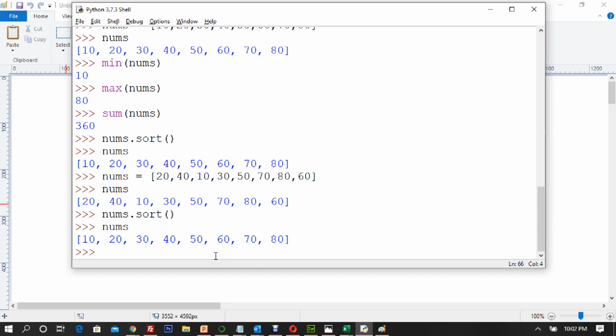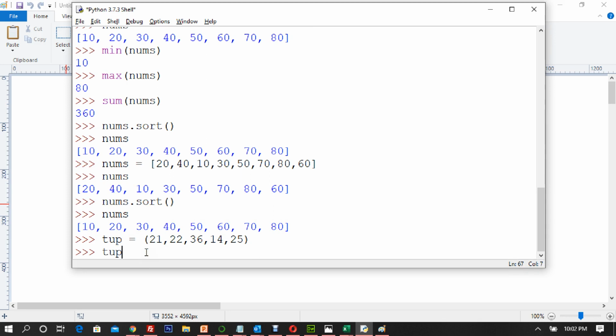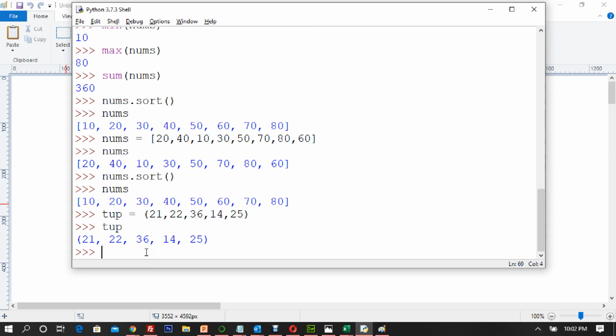So we have seen lists, integers, variables, strings, and now we will see a tuple. Tuple is similar to lists, but now tuple has a difference. List starts with this square bracket, and the tuple starts with this round bracket, right? These are called parentheses. Now I can say tup is equivalent to 21, 22, 36, 14, 25, whatever number. I just typed random numbers. So if I print tup, it shows 21, 22, 36, 14, 25.